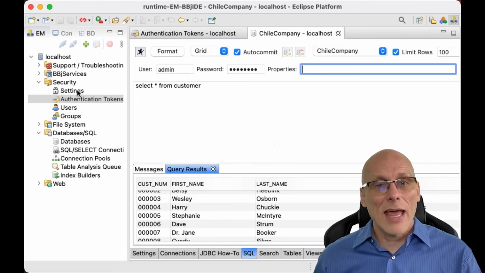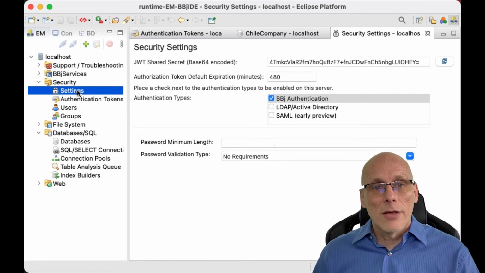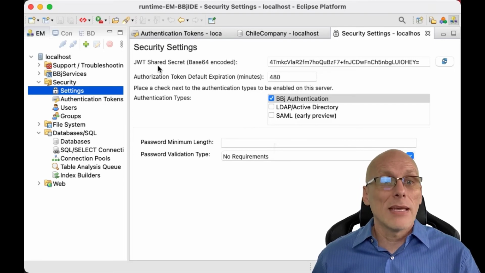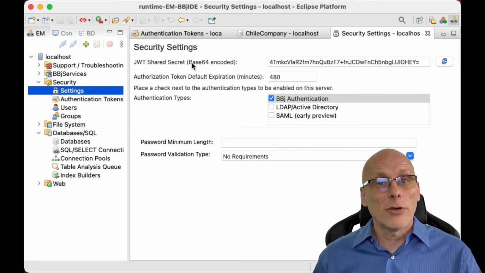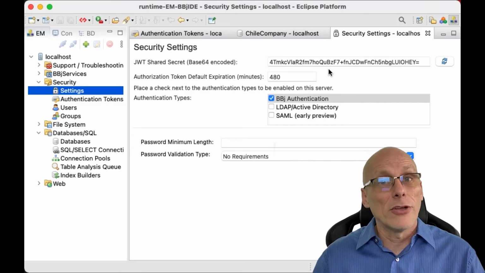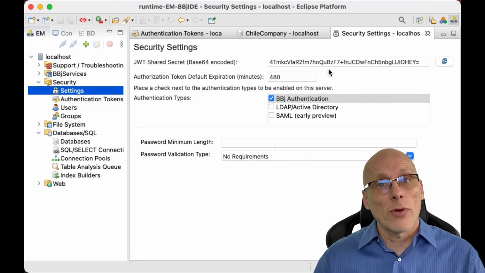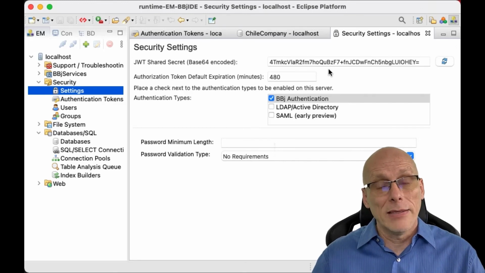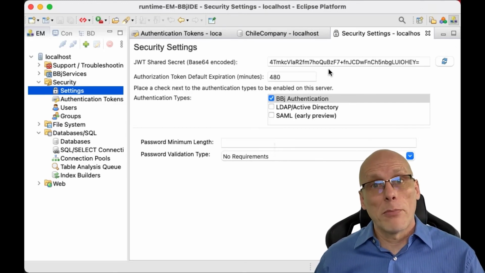Now let's go take a look at that settings page. So the settings page for the security settings shows us a couple of new fields here. One is the JWT shared secret. And what that is, is the secret key that allows BBjServices to uniquely identify tokens. So it's used in the generation of tokens, and it's also used in validating a token when it's passed in. And so that key is very important.